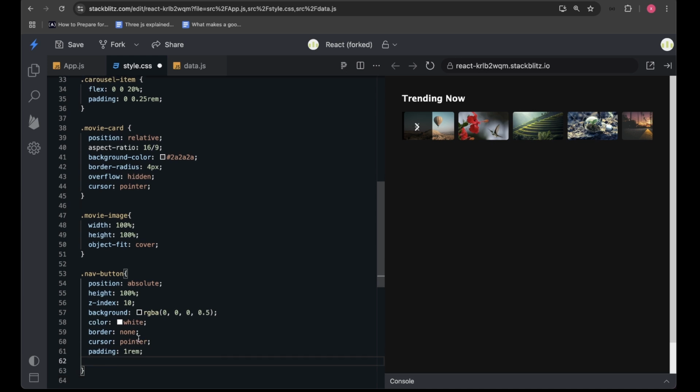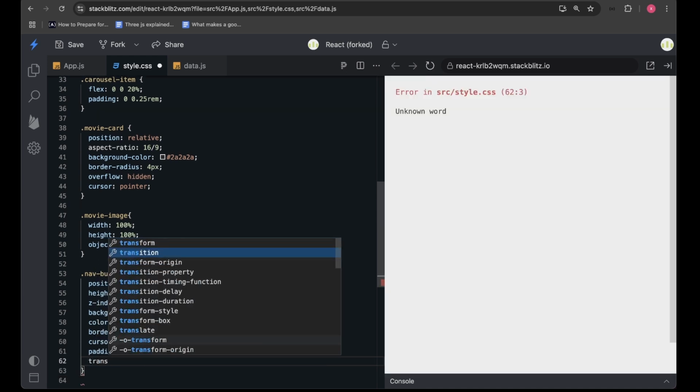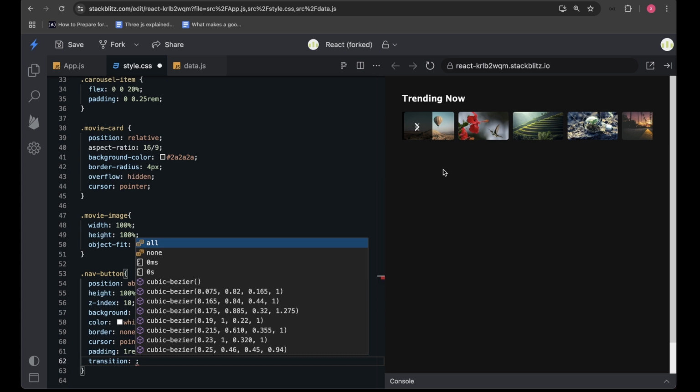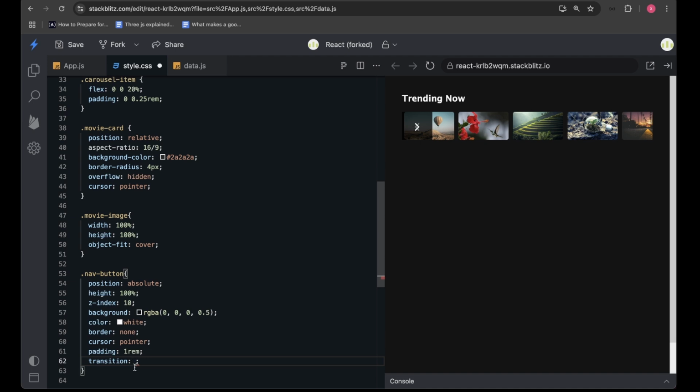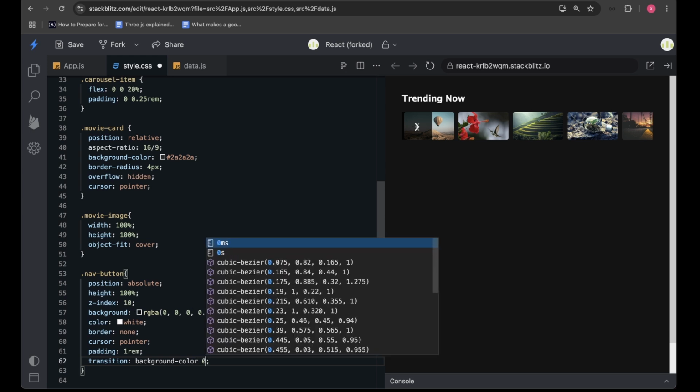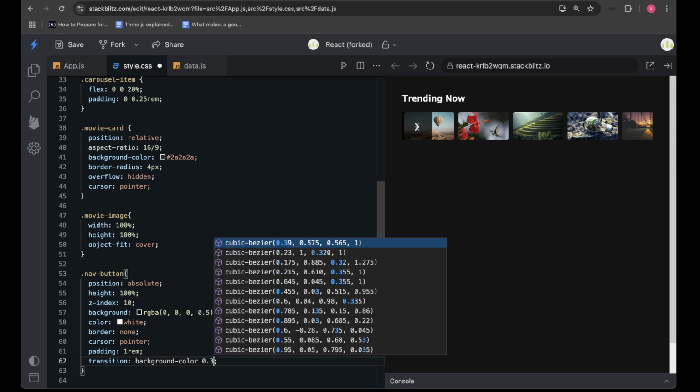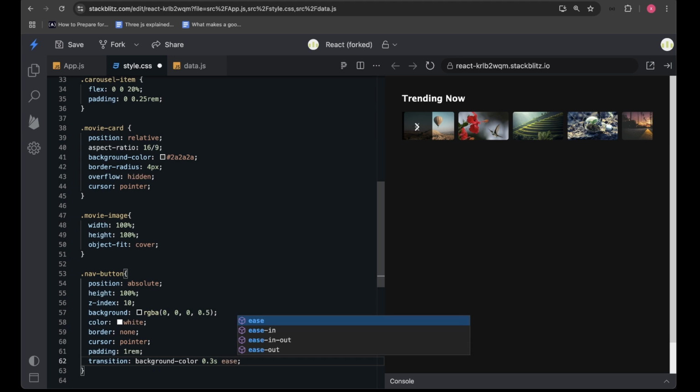lastly I'll also give it a transition, because when I hover on the carousel, I want this to be visible, and I want it to have a transition when it becomes visible. Like I want it to be visible in a smooth way, not just abruptly. So I'll transition the background color, which basically controls the visibility or opacity. So background color should be visible with a 0.3 seconds ease effect.